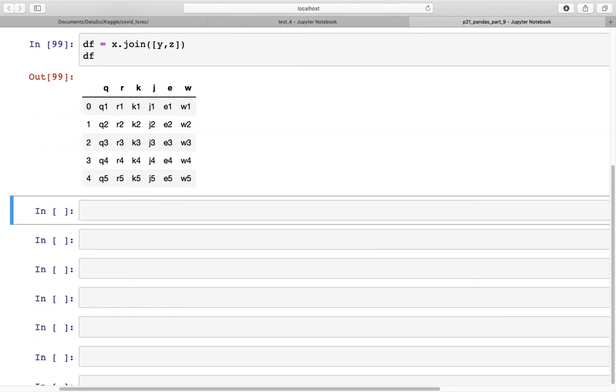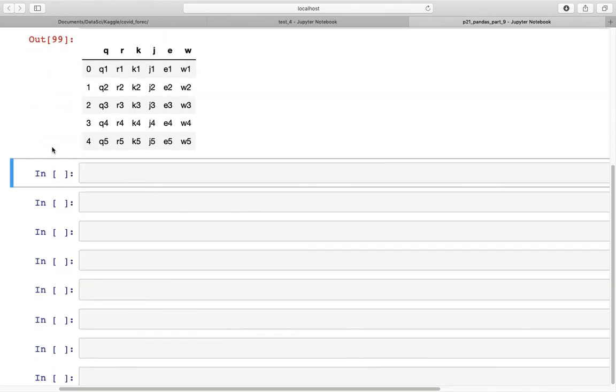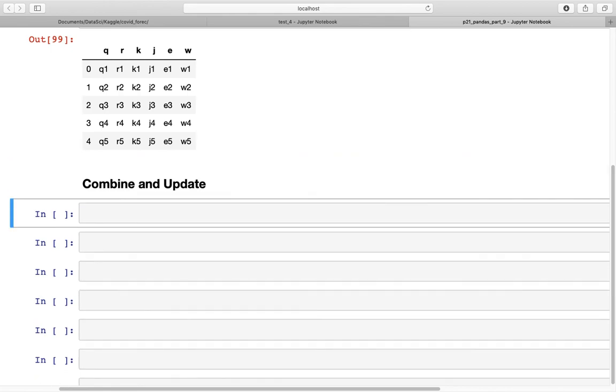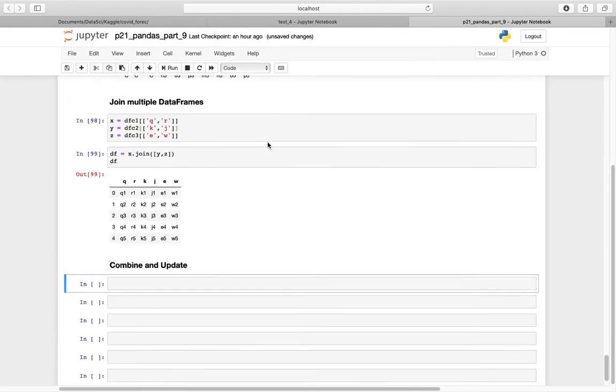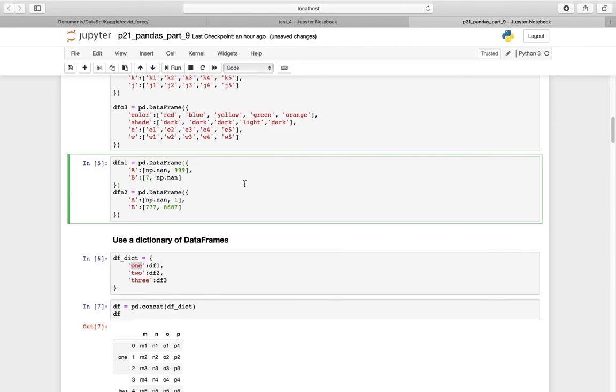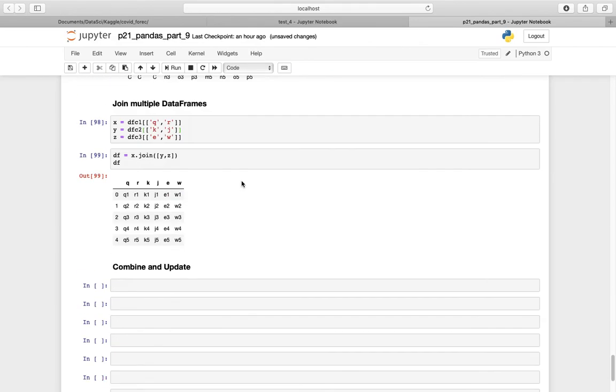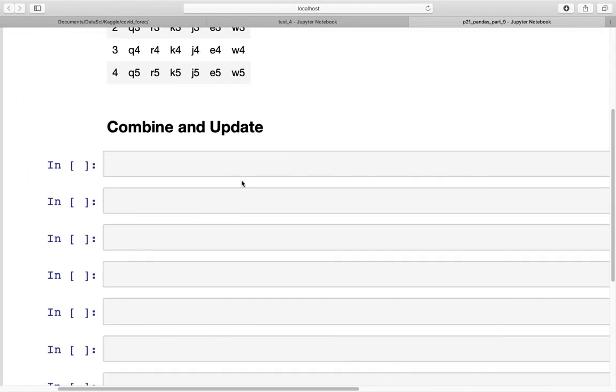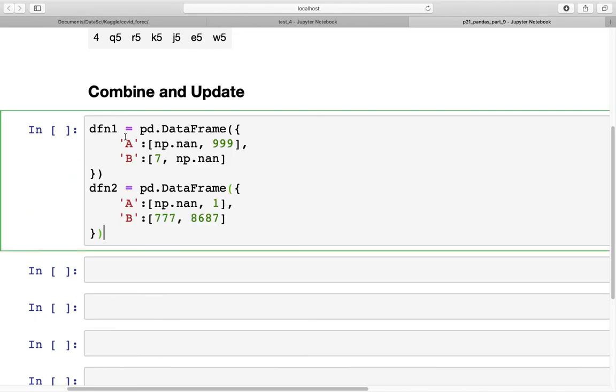Now moving on, let's use the combine and update functionalities. Let's see how those work. For that, I'm going to go all the way to the top and copy these two data frames, bring them down here and paste them here.